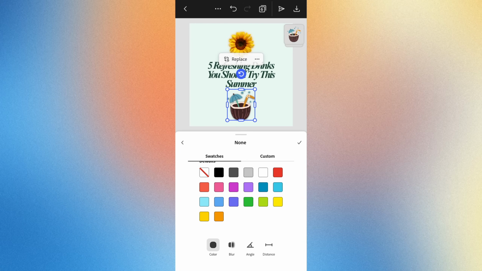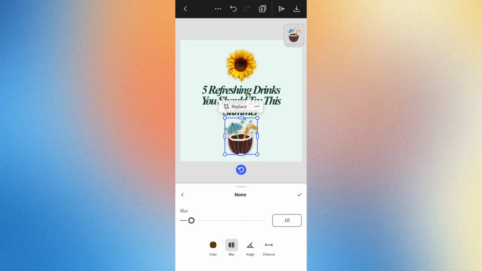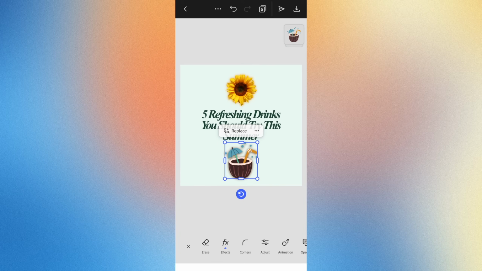Repeat the same step for the coconut element. Adding a subtle glow effect makes these elements look more vibrant while still keeping the overall design clean and balanced.